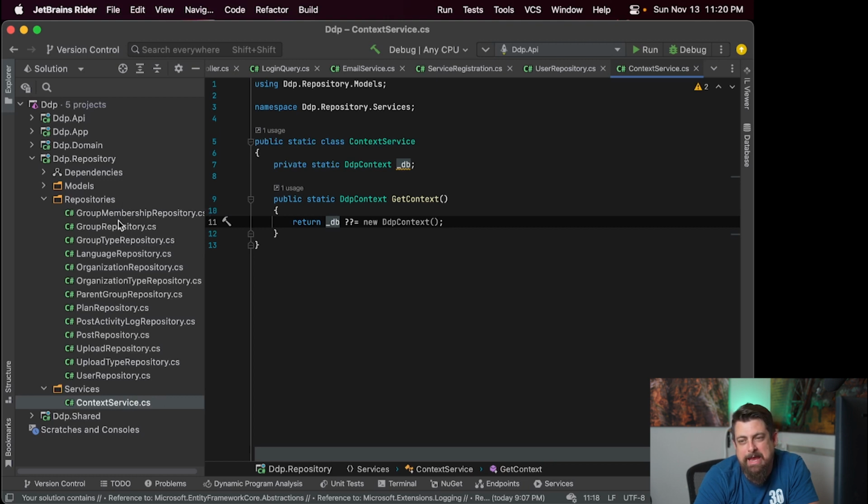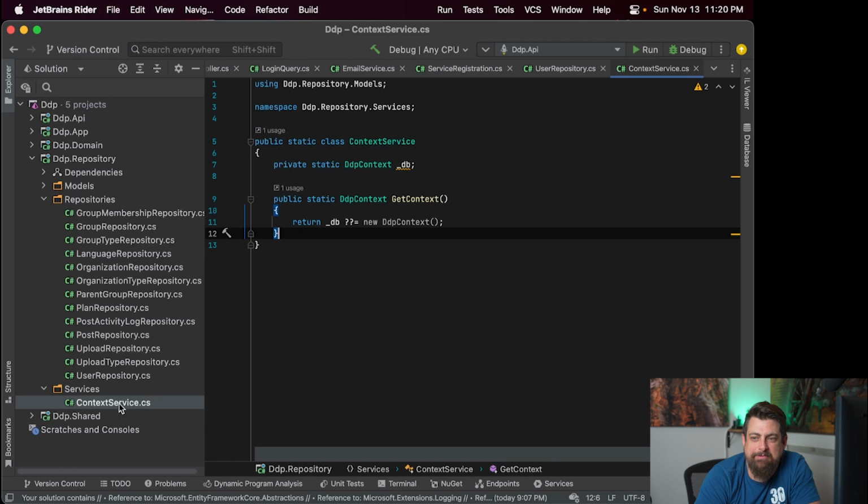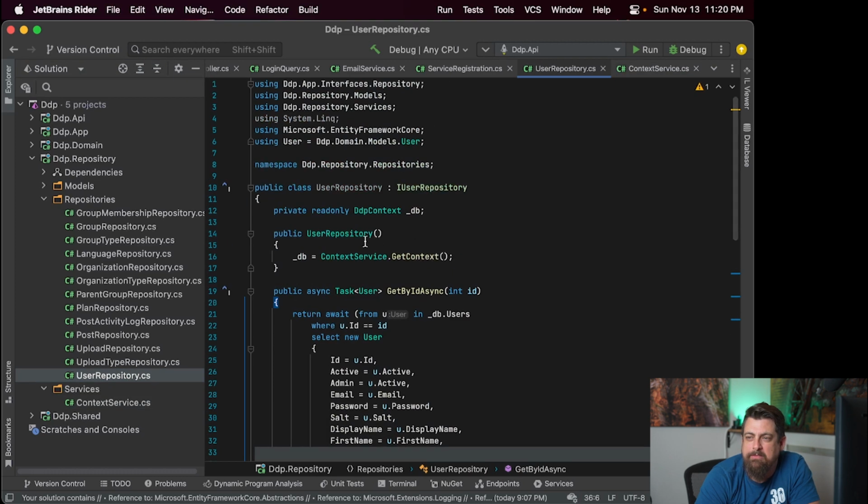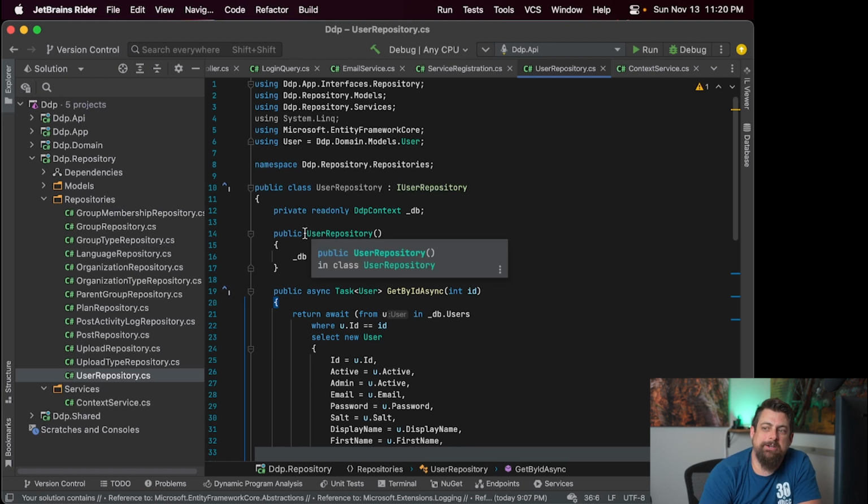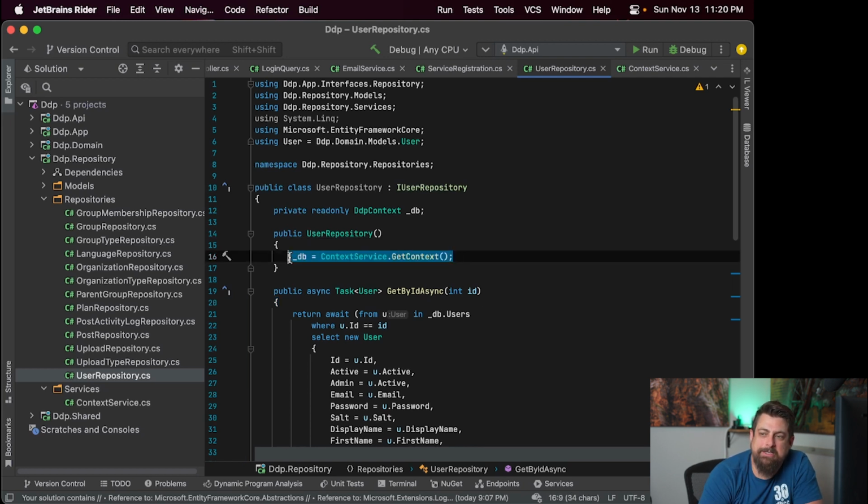And that way, any one of these, because otherwise, when a request comes into the controller, that may need to do multiple things. It may need to update multiple tables in the database. I'm not going to create a new context for every repository, so I just have a context service, which on the user repository constructor, it just grabs the context.